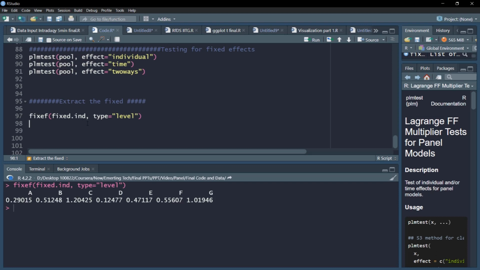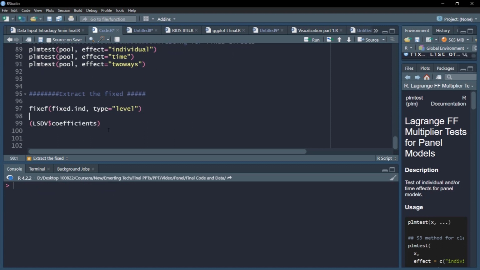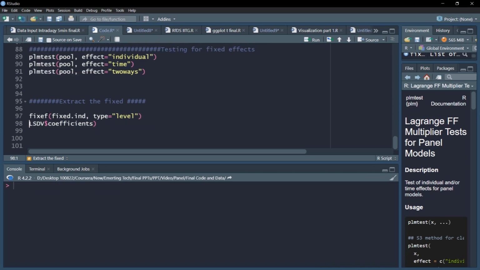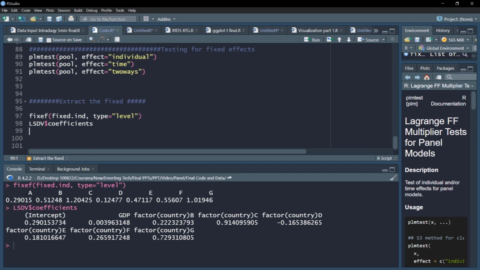Something interesting, we have already extracted the LSDV model. I'll show you that we have already done the LSDV model, and that there's a relationship between LSDV dummies and the levels fixed effect that we have extracted here. You can see that the intercept is loading the variable A, as you can see here.